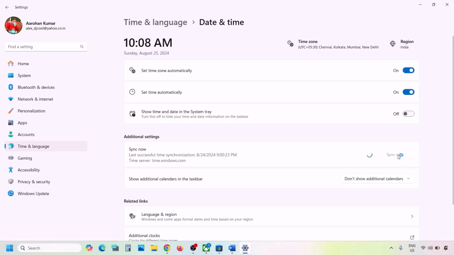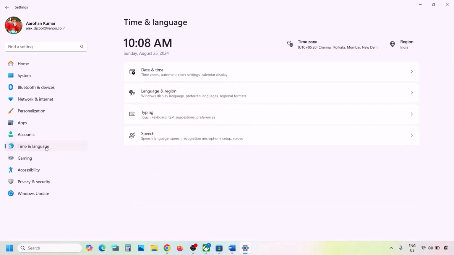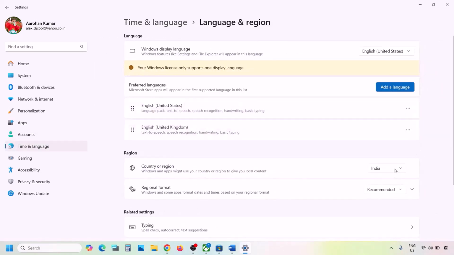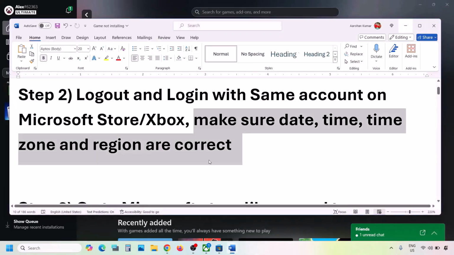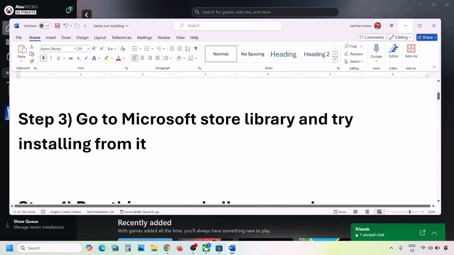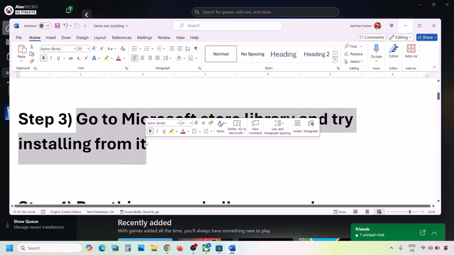Click on sync now, and once the sync is done, now you might receive some errors or red error. In that case you have to click on sync now once again. Try it multiple times. Once the sync is done, now you can go to time and language once again and then go to language and region and make sure your country is selected over here.